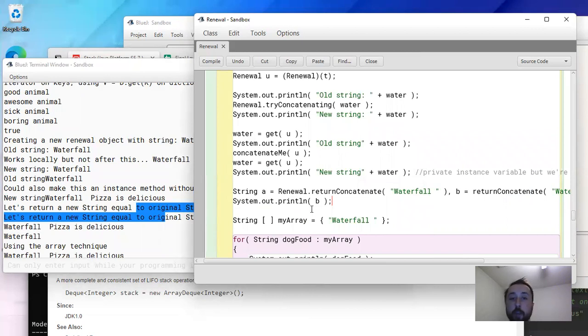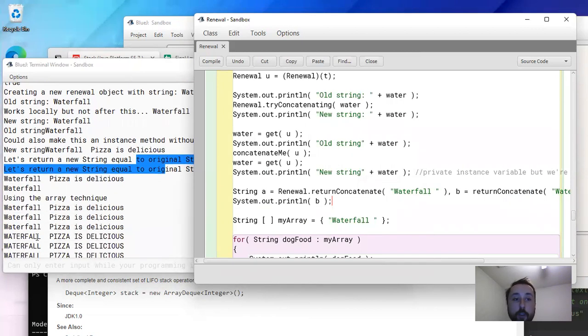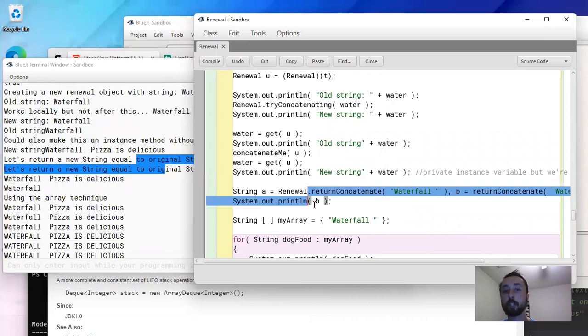But System.out.println of b, and it just says "waterfall pizza is delicious," right? Because it was able to return "pizza is delicious." It was able to stick that on successfully. And that's the second approach that we talked about. We said in order to get over the pass by value phenomenon, you could either update an instance variable, or you could return a new string. You could return a new variable, and that's what we do here.